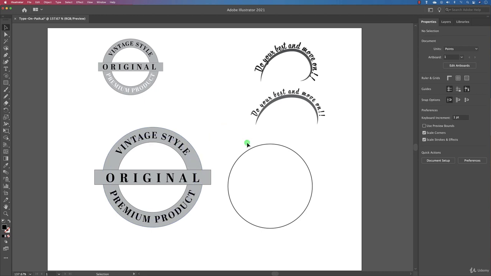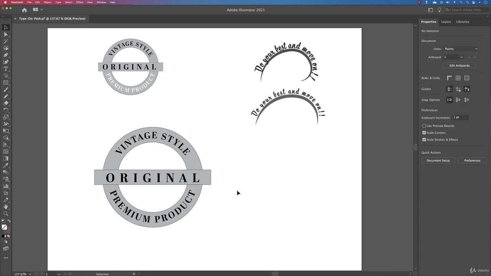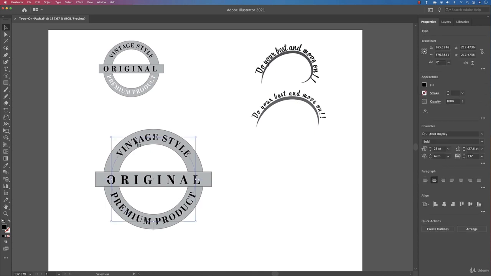Cool, so we've done it. Now you can get rid of this one. I don't even dare removing it. We've done a great job, guys, and I hope you enjoyed it. And this is how to put text on path and how to format the text. It's pretty easy, by the way.